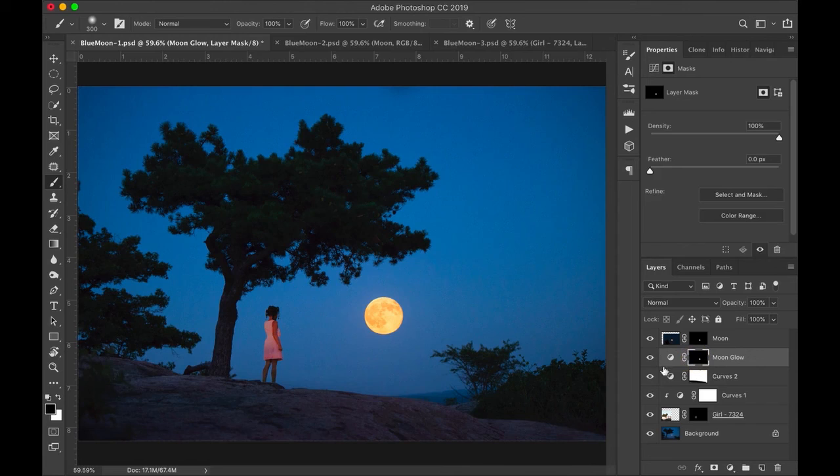Now we're not seeing any glow. Why? Well, it's because the mask is restricting the glow to just where the moon is. If we turn off the moon, we can see, yep, it's brightening the sky right around there, but it's brightening it exactly where the moon is overlaying it. We'd like this mask to kind of get fuzzy and a little bigger near the edge.